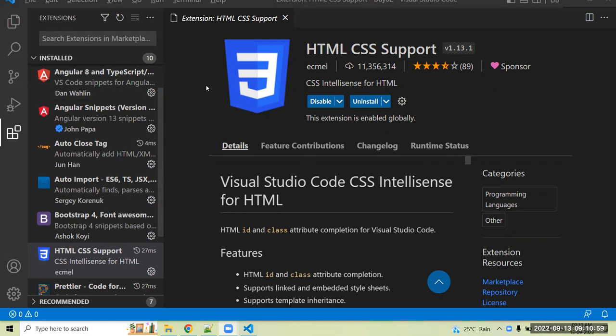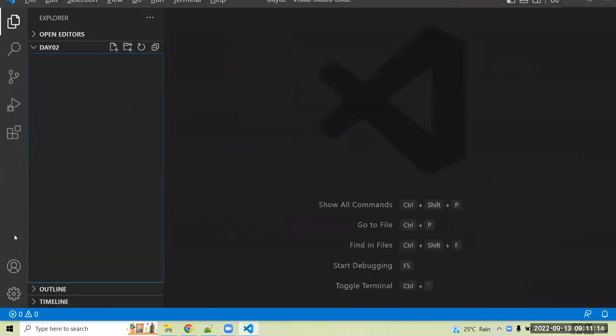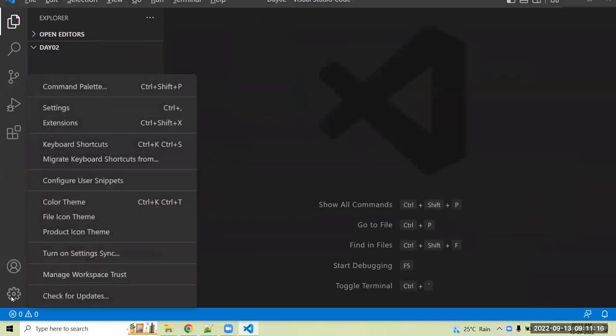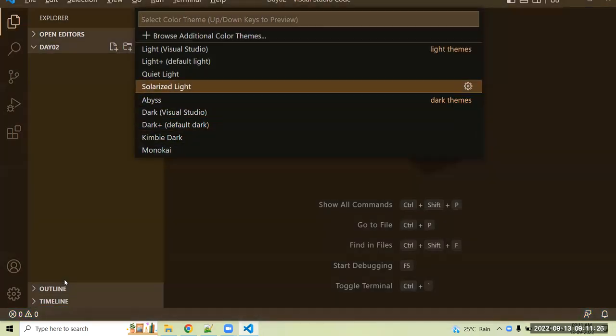Okay. Someone tells me that the theme is not properly visible. Okay, Hamid, I can change that theme. Second, here is the settings option. In the settings, you can change your VS Code theme as well. If you require color themes, you can set them accordingly. So which theme do you require?